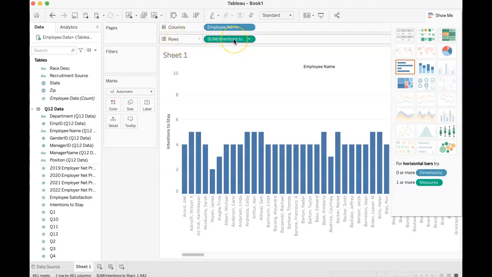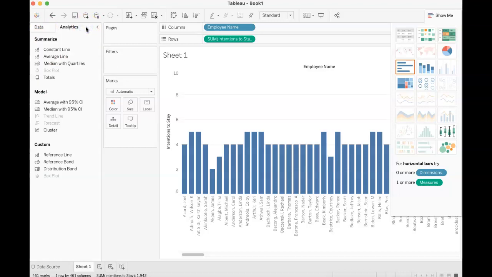These are called pills. So now you can see that by the employee name, you can tell what each respective employee's intent to stay would be. So right now we're in the Data tab, and we're going to go ahead and look at the Analytics tab. More specifically, we're going to look right over here in the Models portion. And we're going to look at this first one, average with 95% CI.